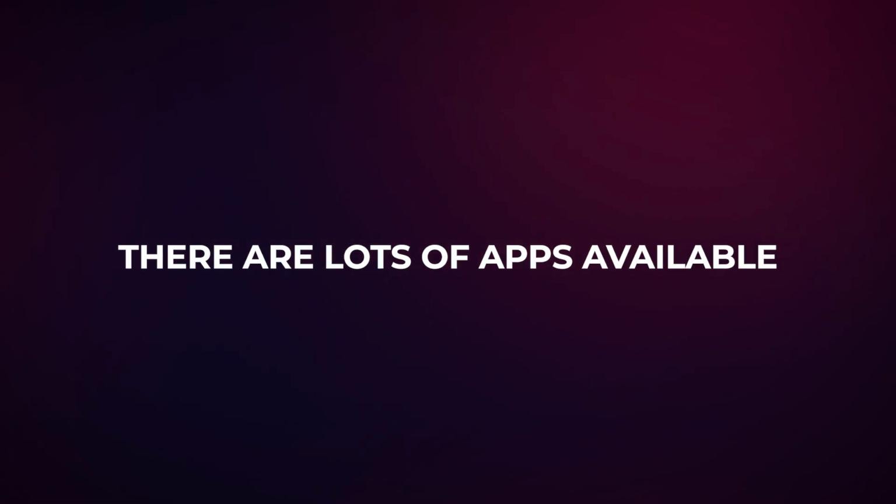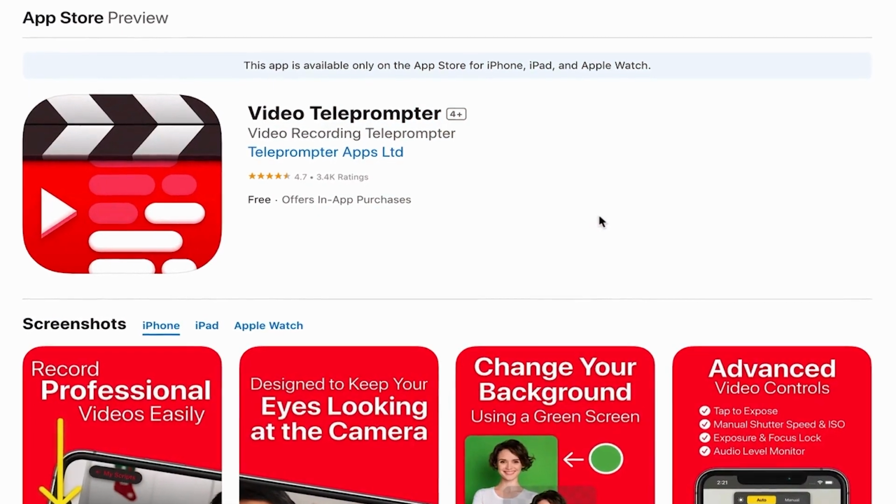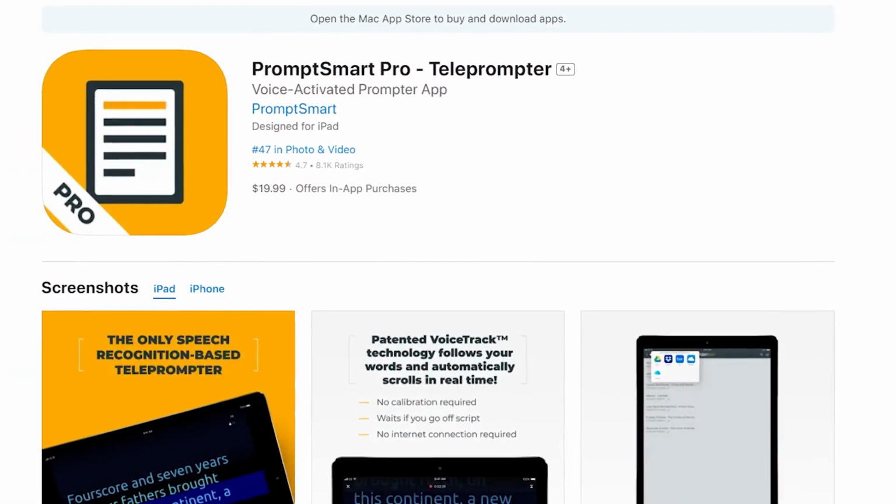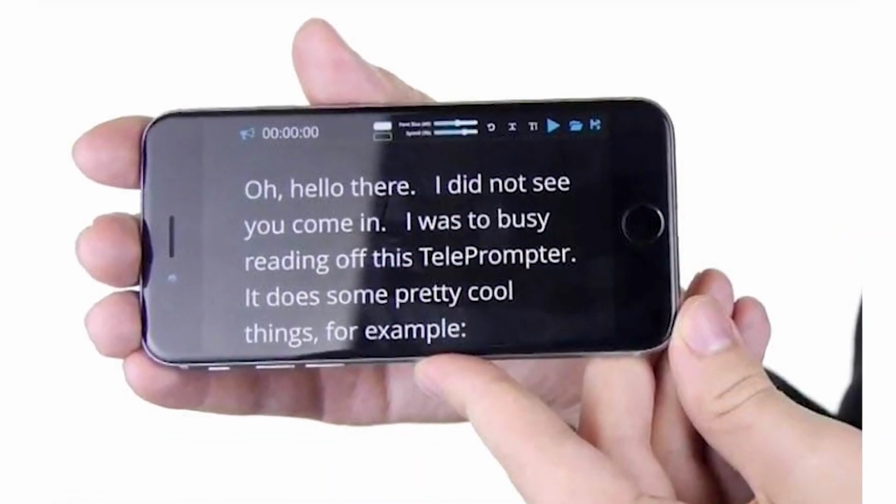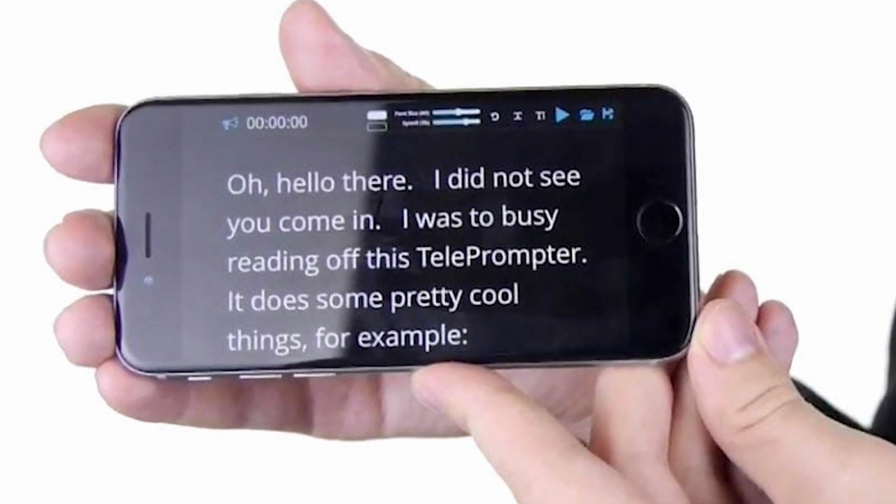One other tip is if you're having a hard time remembering your script, because it's a script and you're trying to say specific words, there are lots of apps available. There's one called Video Teleprompter. There's one called Prompt Smart Pro. There's a ton of other options out there. And what you can do is have the script show up on your phone. So all you're doing is holding your phone up, you're recording, you're making sure you've got good light, good audio, and good energy, and then you've got really good videos that you can start running ads with.